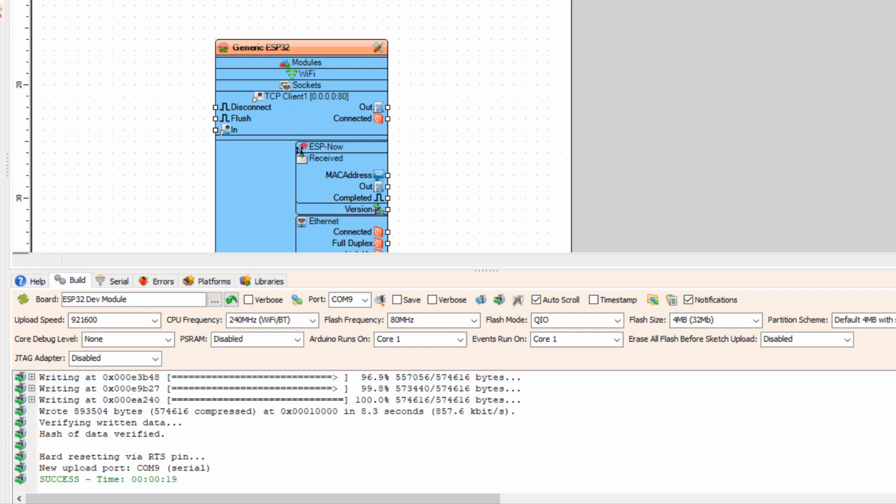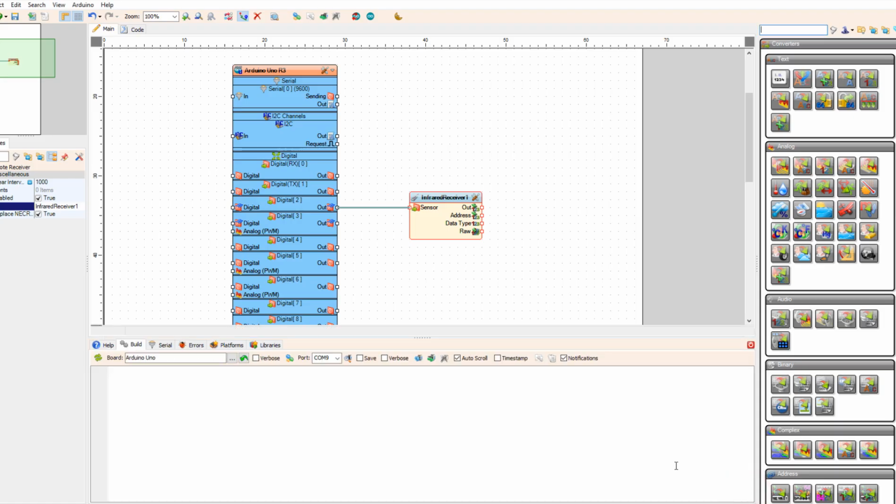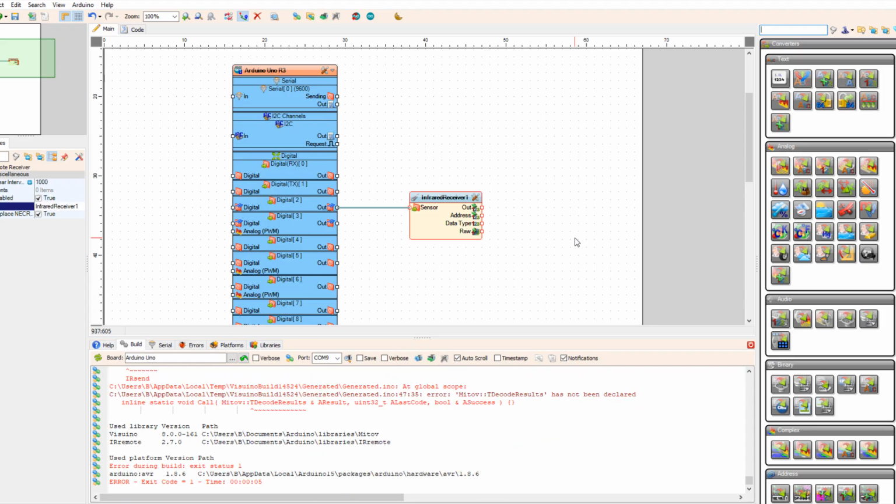The same kind of problem can happen with libraries. Here we have a simple example: an infrared remote receiver component with its sensor pin connected to an Arduino digital pin. Let's click compile and see what happens. As we can see, we get an error. This time the cause is a library. It's outdated. The fix is just as straightforward.